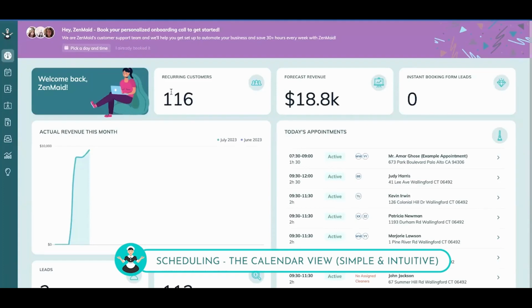You also are tracking your recurring customers up at the top, which is a very, very important number to keep an eye on. Of course, you want to see that going up every single month. And then you can see the actual revenue on the graph with the amount of money that you have collected to date for the month. We also forecast your revenue for the month, based on the appointments that are already on your schedule. In the top right, you've got booking form leads.